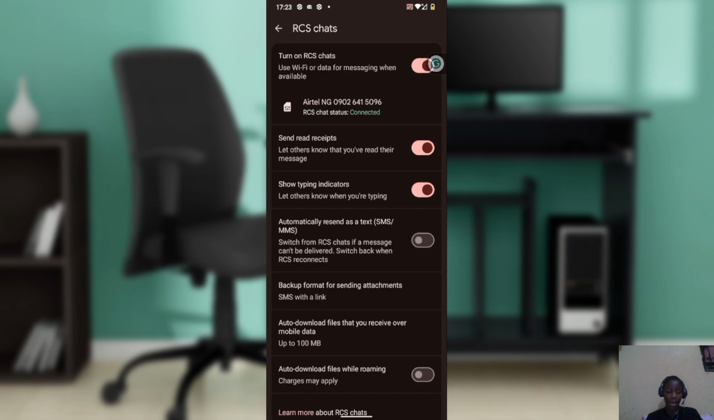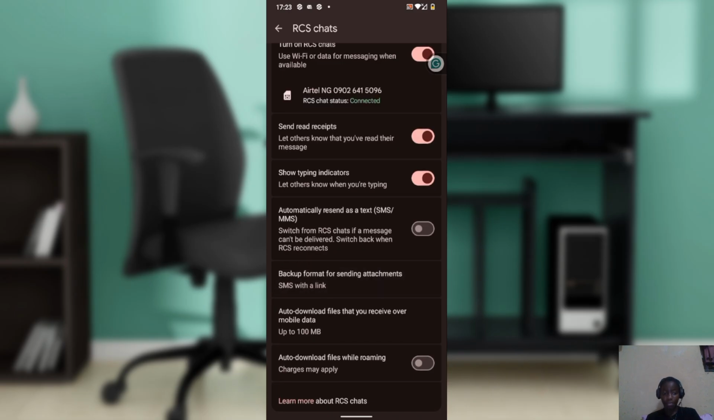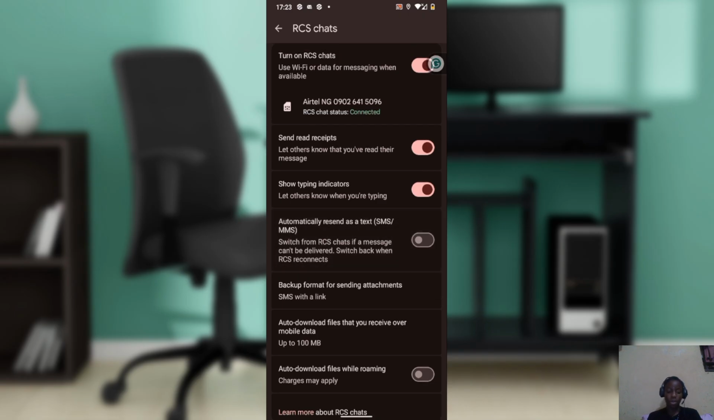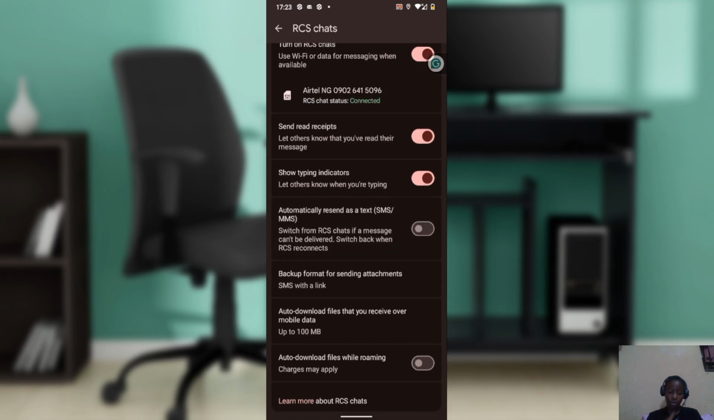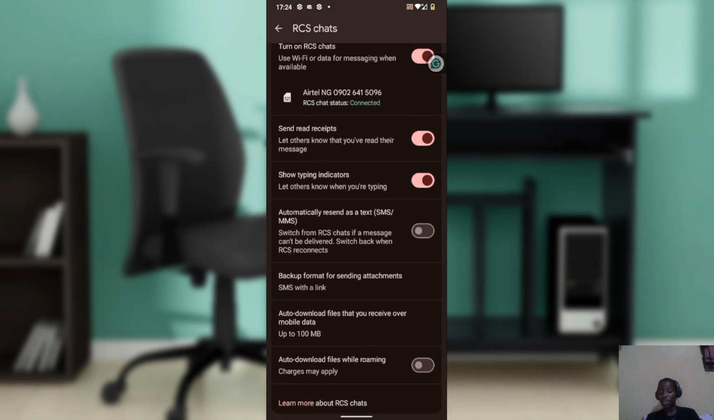So right here where you have Airtel NG and a phone number there, and it says Connected, meaning I have already connected my number. But if you have not connected, you're going to see an option with your number there which says you should verify your number. So just go ahead and tap on Verify your number to begin the verification process.